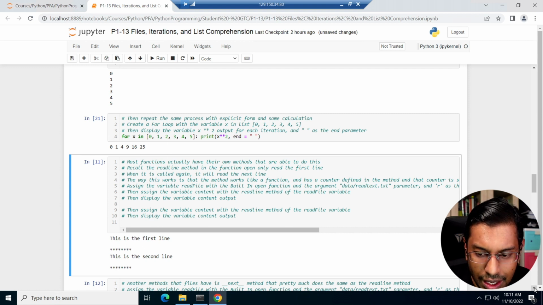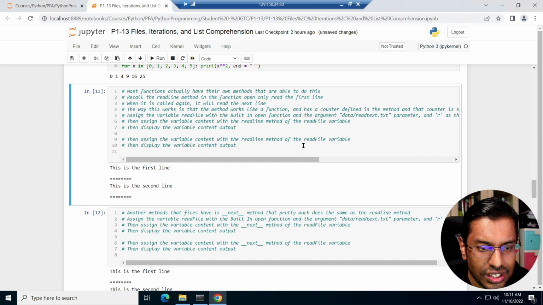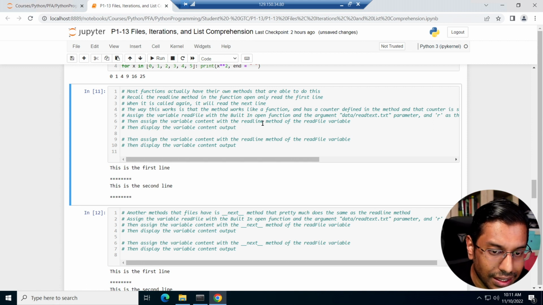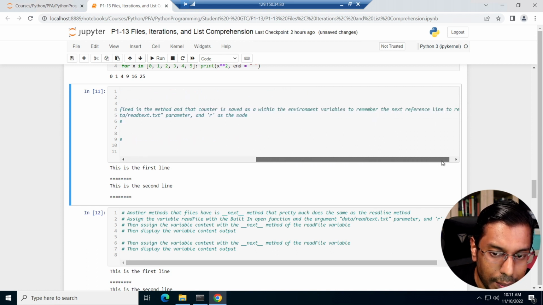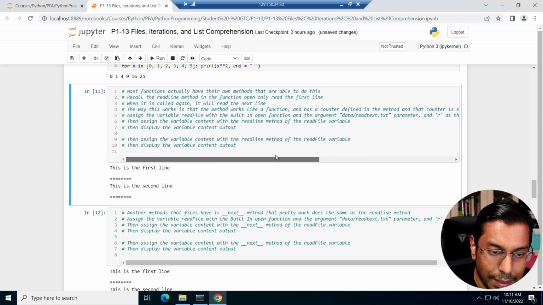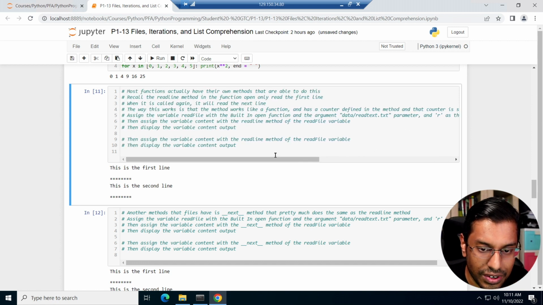Right? Okay. So as I mentioned, most functions actually have their own methods that are able to do this, right? So the readline method is actually such a function. The way it works is that the method works like a function and has a counter defined in the method, and the counter is saved within the environment variables to remember the next reference line to read. So the first time it reads the first line, the subsequent time you'll read the next line and the next line and the next line, so on and so forth. So that's how the readline function works, not readlines. The readlines is different from the readline, but the readline works like that.